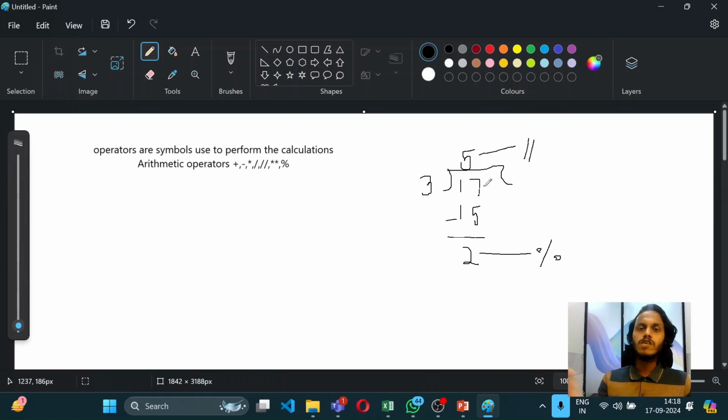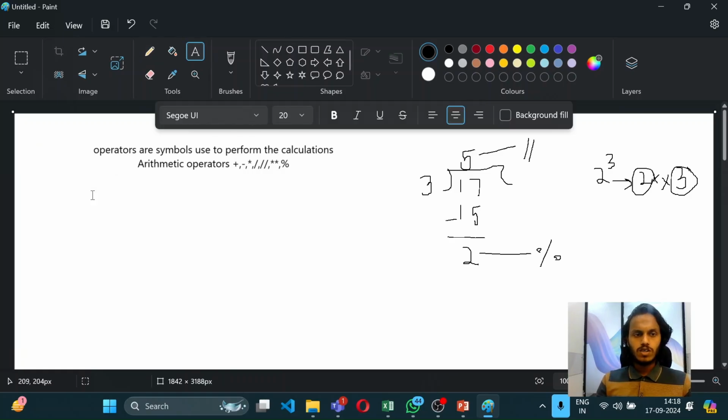And if someone wants the point value, the float division type of value, the exact division of that, then you can use the single division option. Now talking about the double multiply, if I'm writing 2 to the power of 3, then in Python it will be written in the format of 2, double star, and then 3. So this will be your base value and this will be your power value, the exponent value. So this is how we can use the arithmetic operators. Let's move on and see some other parts.